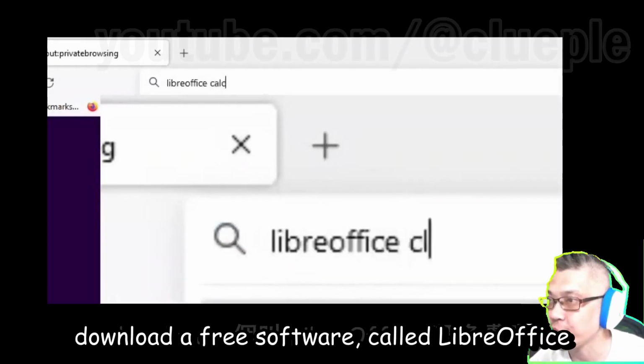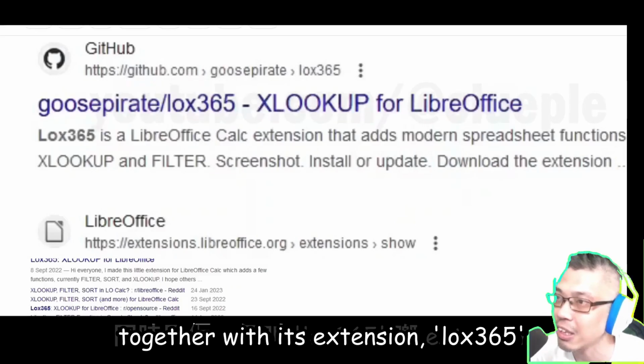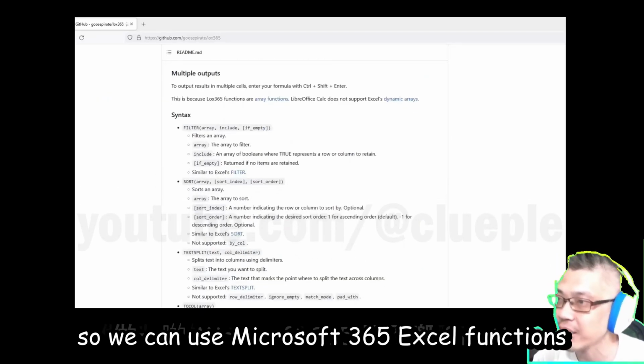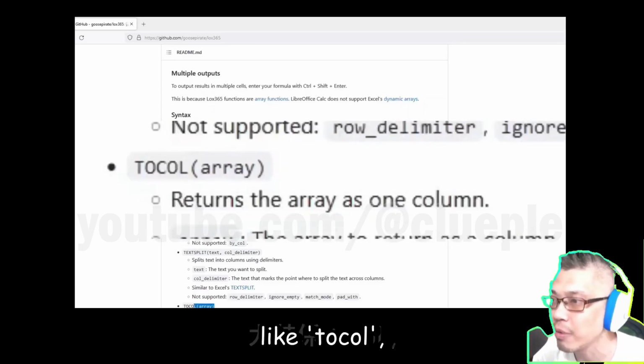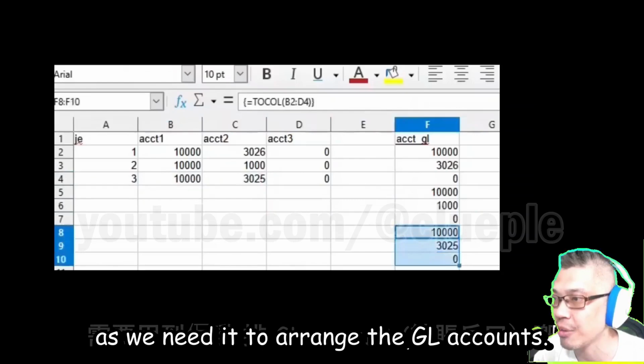Today we'll download a free software called LibreOffice together with its extension LOX365, so we can use Microsoft 365 Excel functions like TOCOL for building our accounting system as we need to arrange the GL accounts.